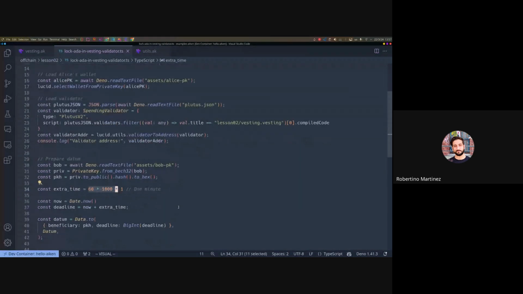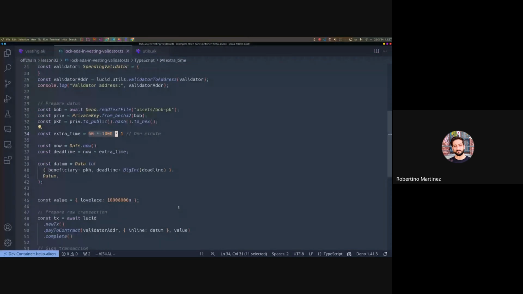If we do this with 1 minute, it will likely not always work, because between the time we create the transaction and all the other things, the minute will pass. So let's change this to 5 minutes. We're going to put the deadline 5 minutes from the time when we create the transaction. This is the deadline that we provide to the validator, to the datum of the validator. So the validator is going to be checking whether 5 minutes from the time that it was created has passed or not.